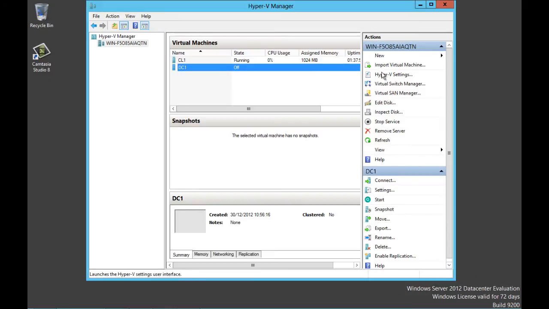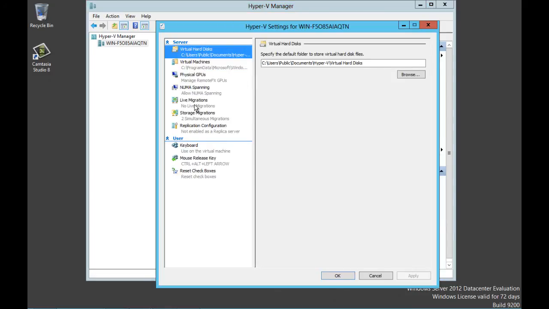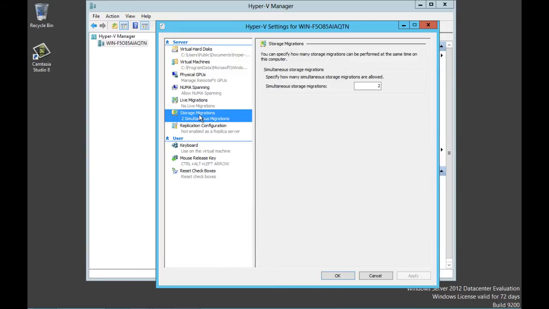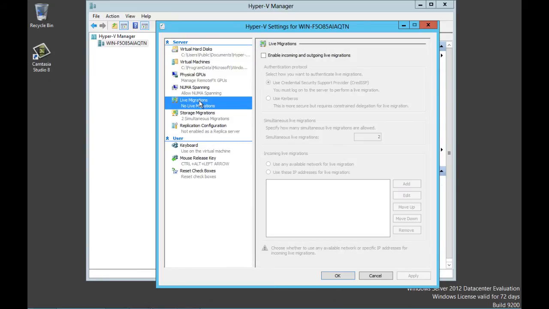And lastly, some of the other features that I want to talk about are live migration and storage migration. Again, these are enhancements that weren't really possible in the previous versions of Hyper-V live migrations. You can do multiple simultaneous live migrations. The only limitation is your network, really. So there are these different settings that you could use as well. So there's loads of things that you can do in Hyper-V.